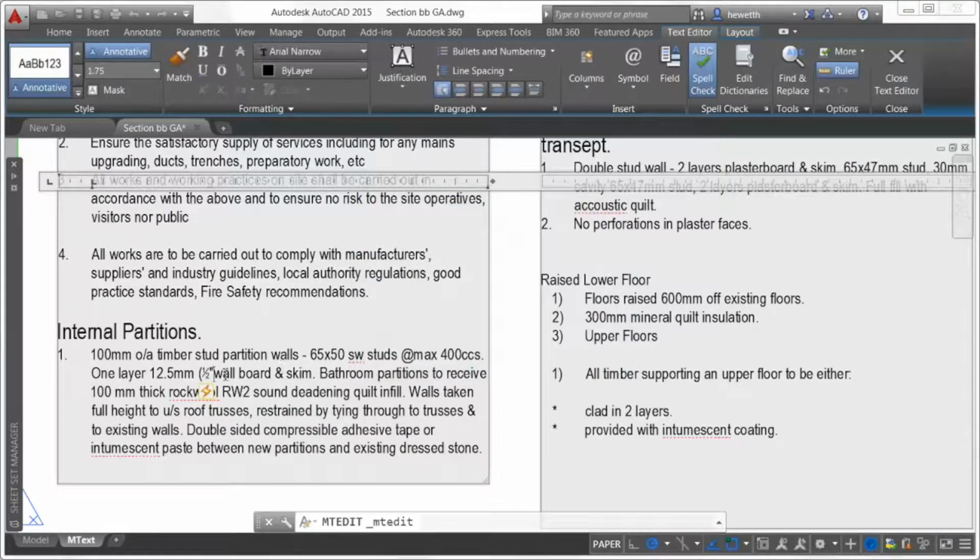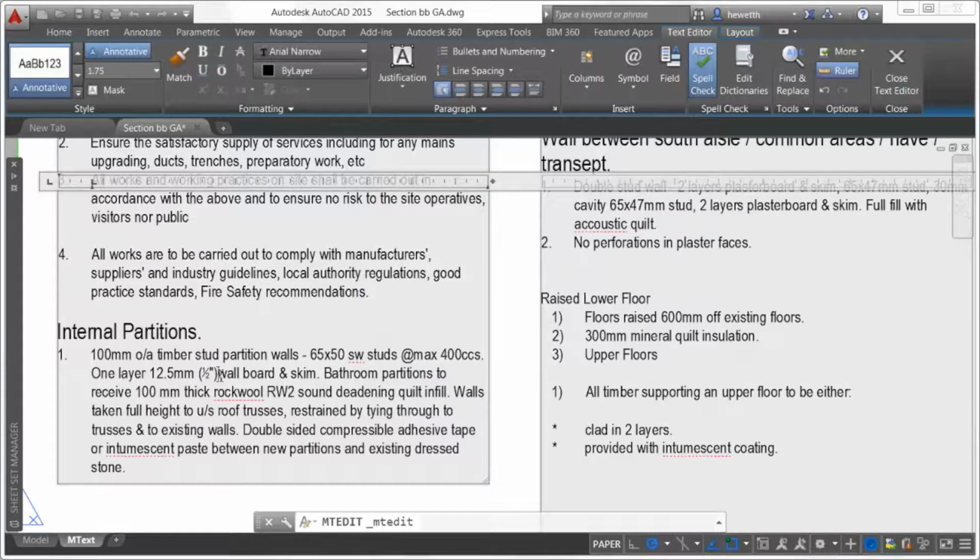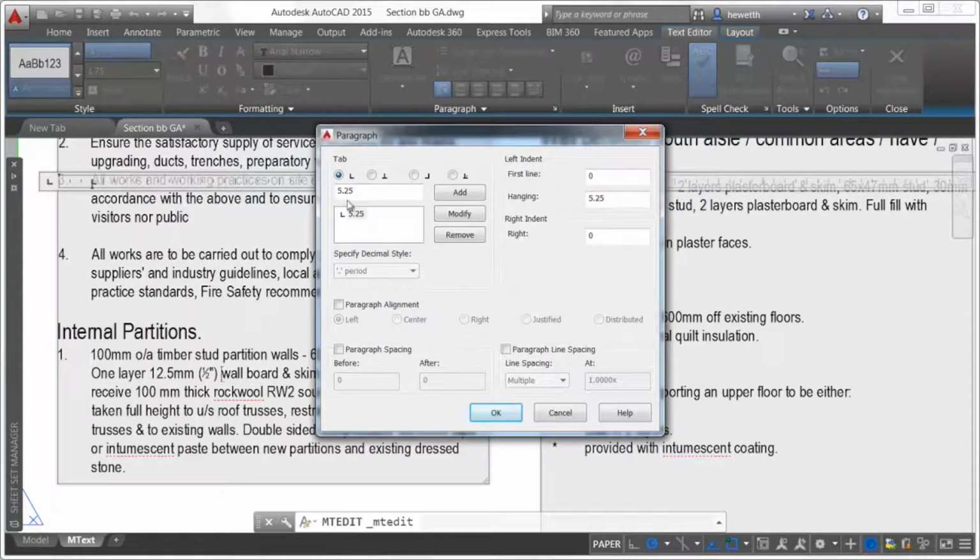Tooltips have been added to the tab tool and markers in the text editor to assist you in creating and editing paragraph tabs. A new Modify button in the Paragraph dialog box enables you to easily modify the values of existing tabs.